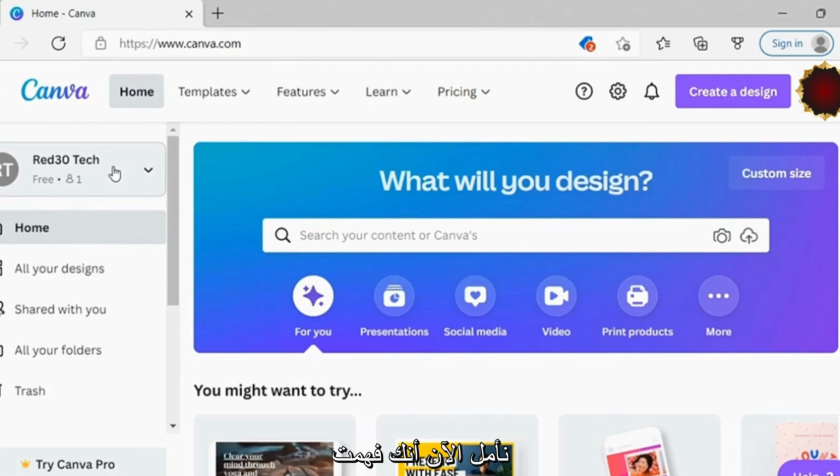Hopefully now you understand the different spaces that are available for you to work individually or to collaborate on designs with other team members.